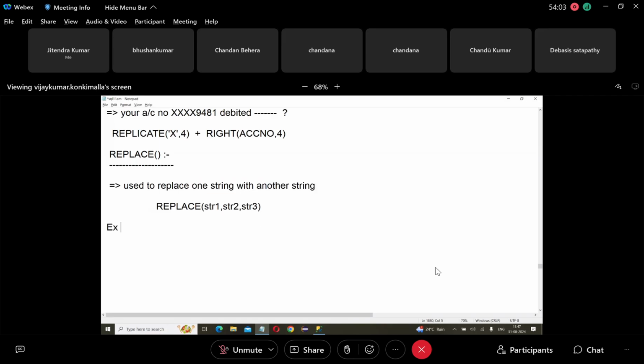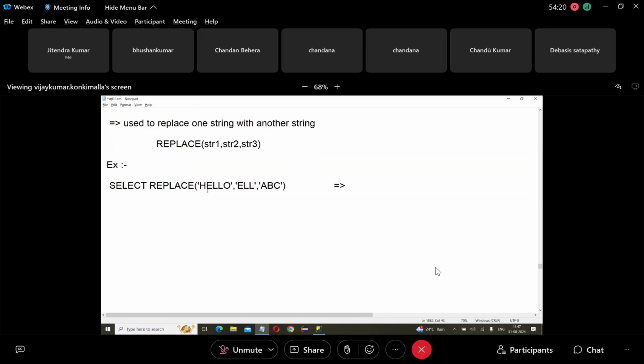Suppose, for example, SELECT REPLACE. The string is 'HELLO', then 'ELL', then 'ABC'. I have taken three arguments. What is the meaning of this? The actual string is HELLO. In HELLO, I want to replace ELL with ABC.